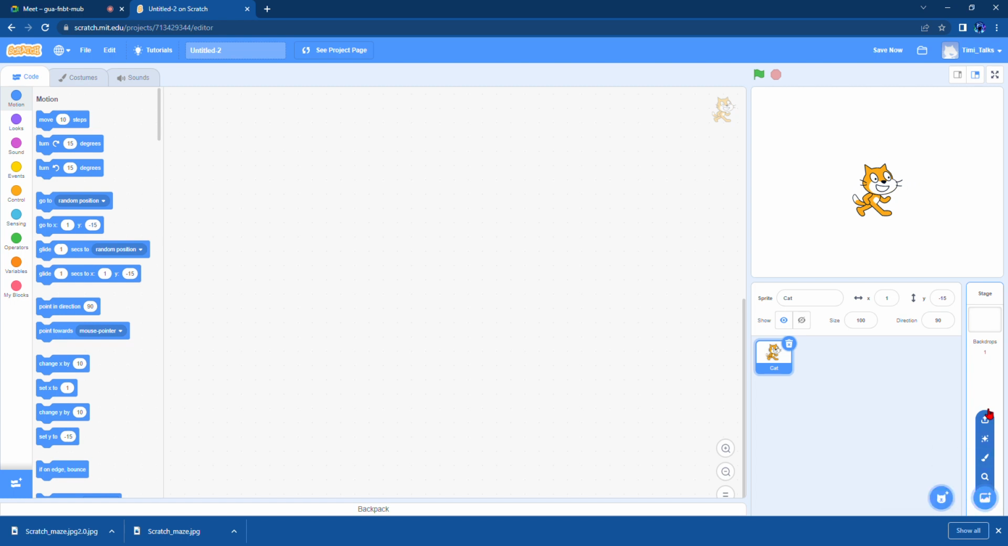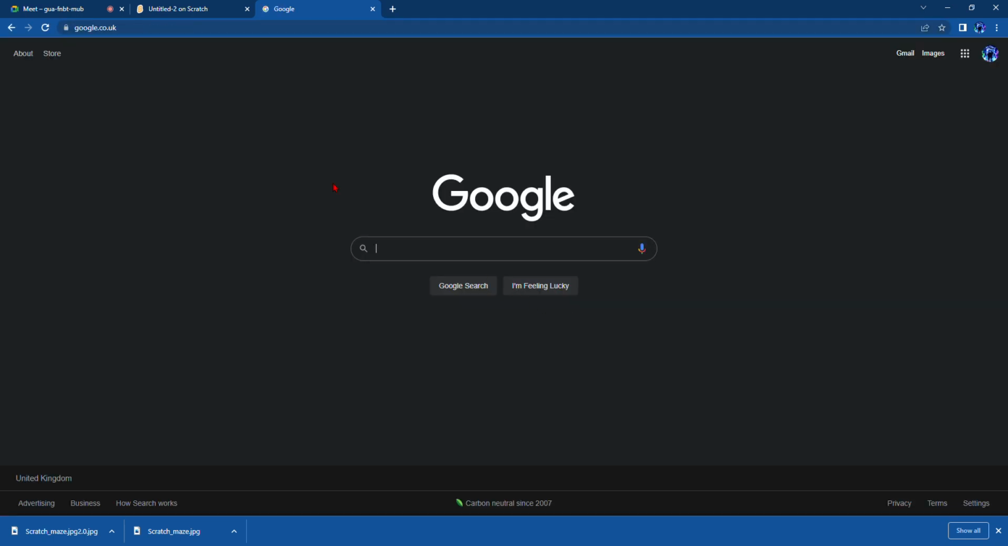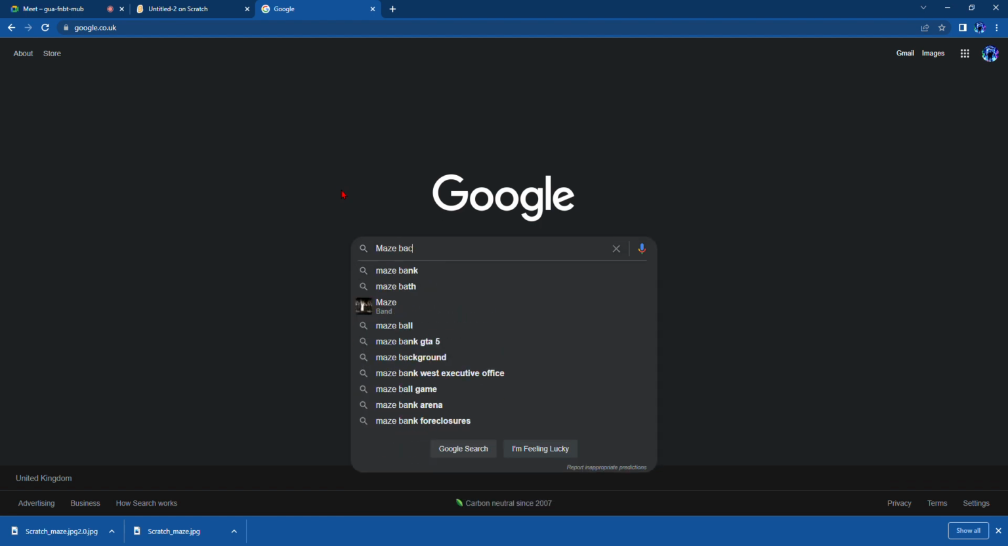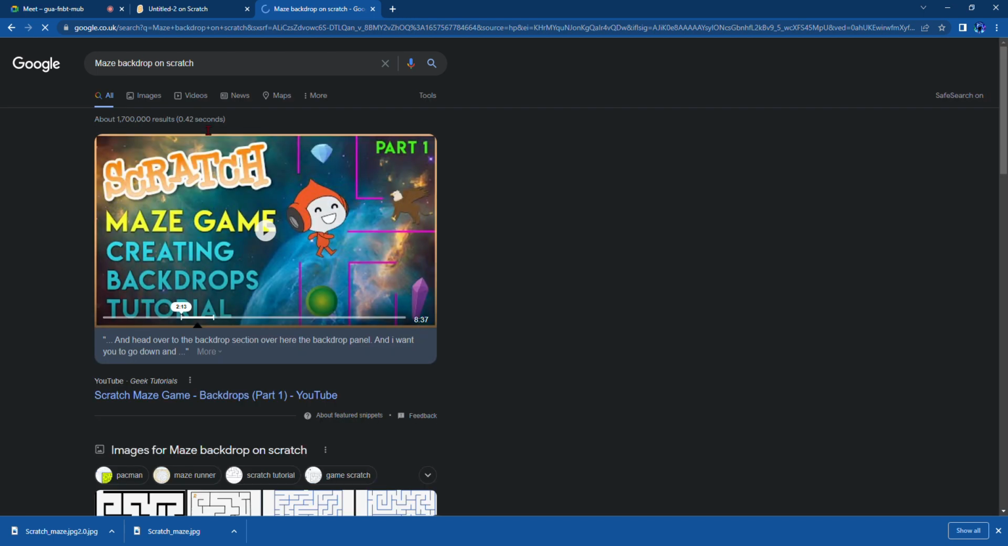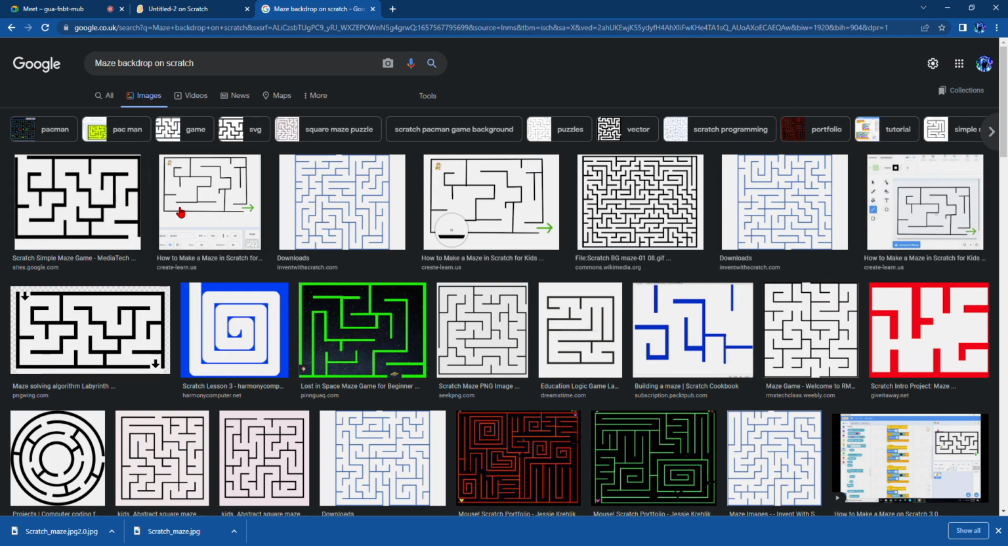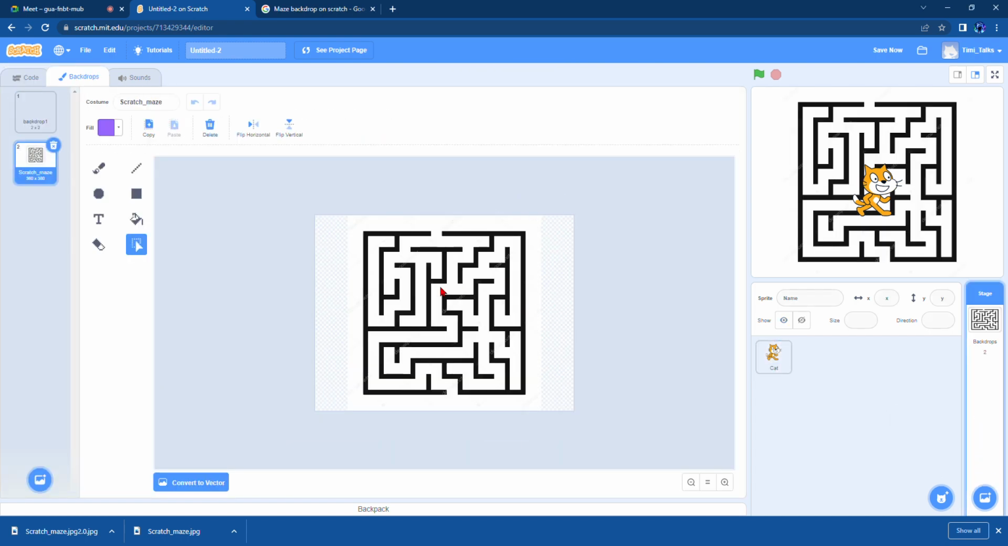Now we need a maze backdrop. So go on Google. Search maze backdrop on Scratch. Go on images. Choose any backdrop you want. After you do that, hover your mouse over choose a backdrop, then go up all the way to upload backdrop. And whatever folder you put it in, click that. I put mine in downloads, and then click whatever you named your maze. Click it, then press open. And now that's your backdrop.